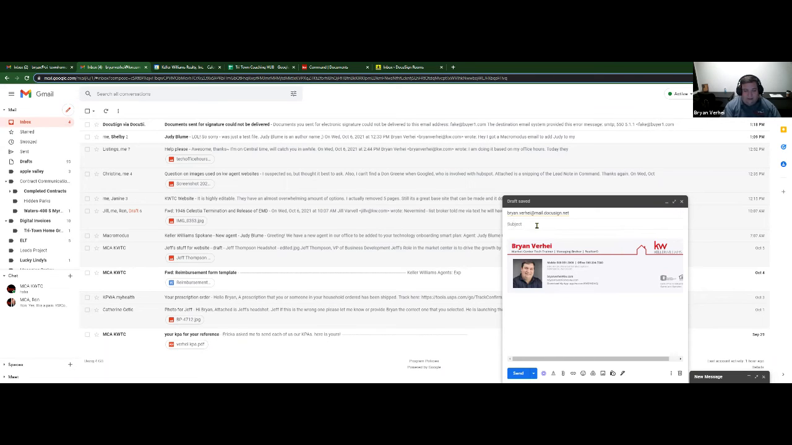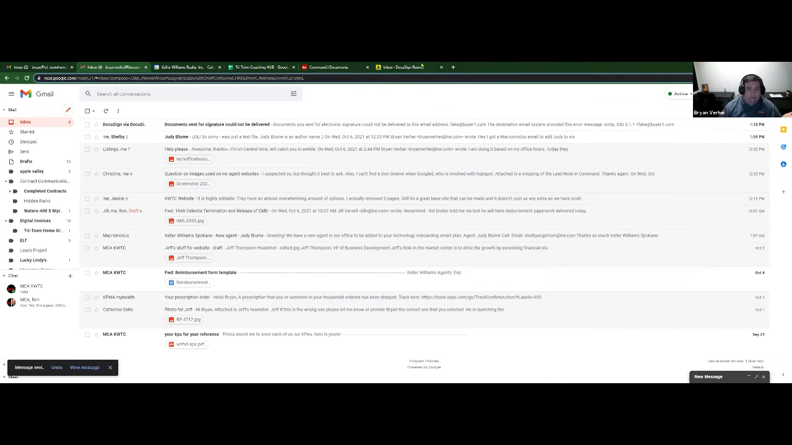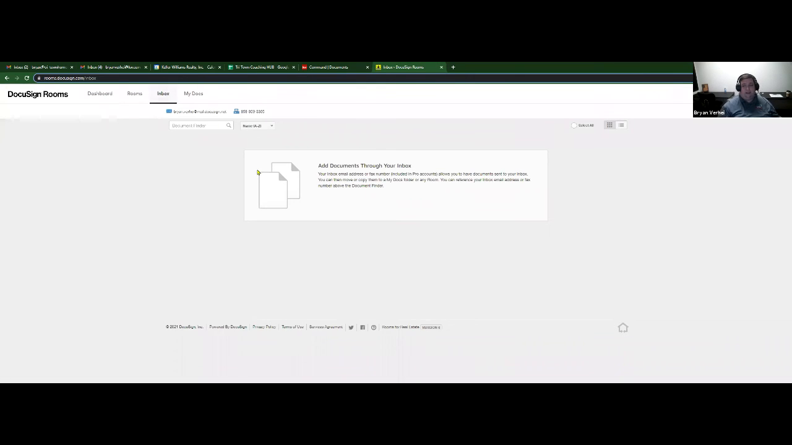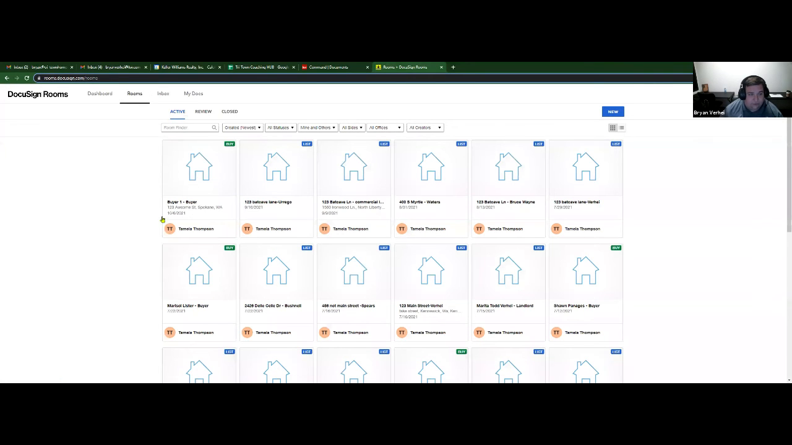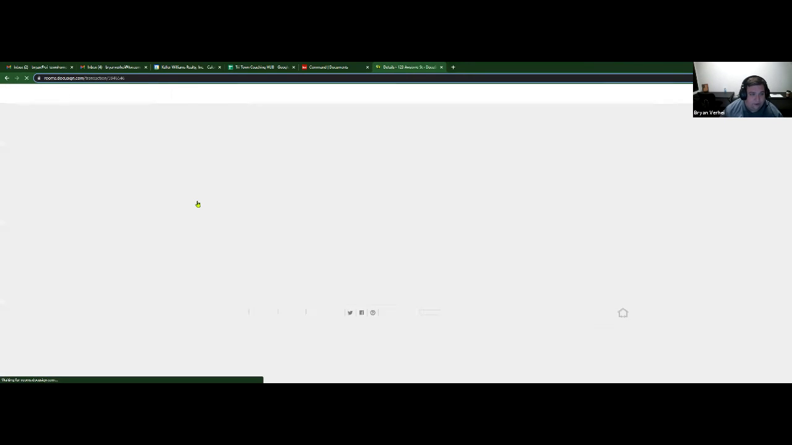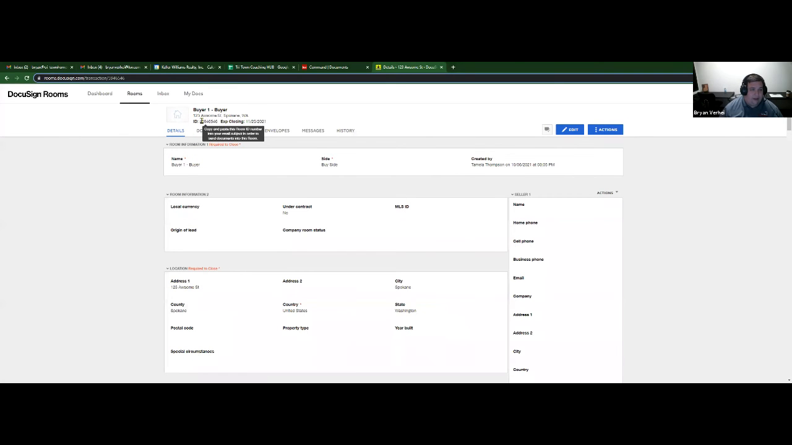brian.verhey@mail.docusign.net, and I can email a test message and it will go into that inbox there, which in and of itself is pretty cool because then I can move it to the room I need to. However, if we go back to Rooms here and we select the room we were just working in, which is this one here, you can see up here that we have a room ID, right?